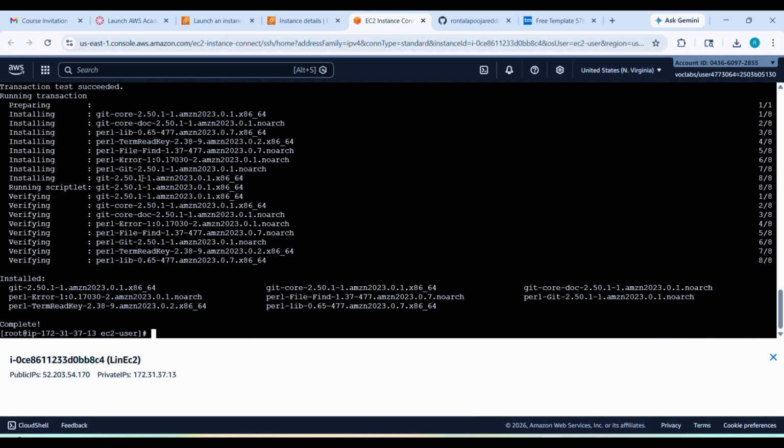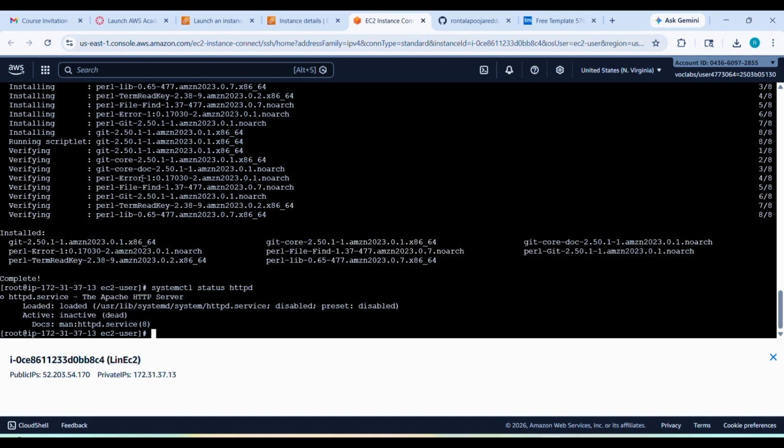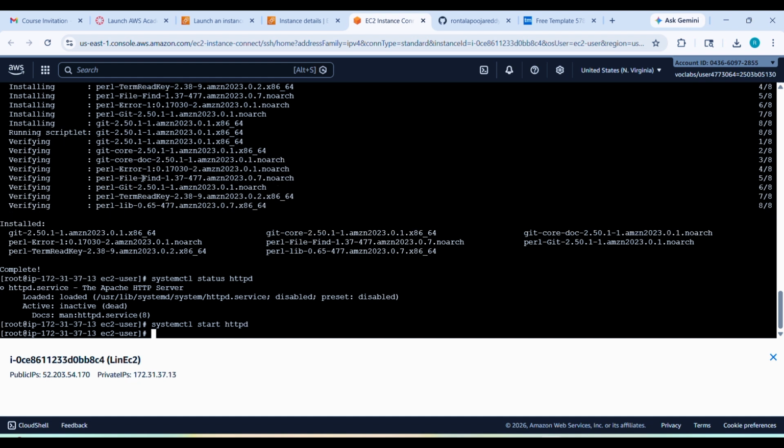Now we will be checking the system state by using systemctl. We can see it is inactive, so we'll be starting that. Okay, we have started. Now we'll be linking the GitHub by writing the command as git clone.